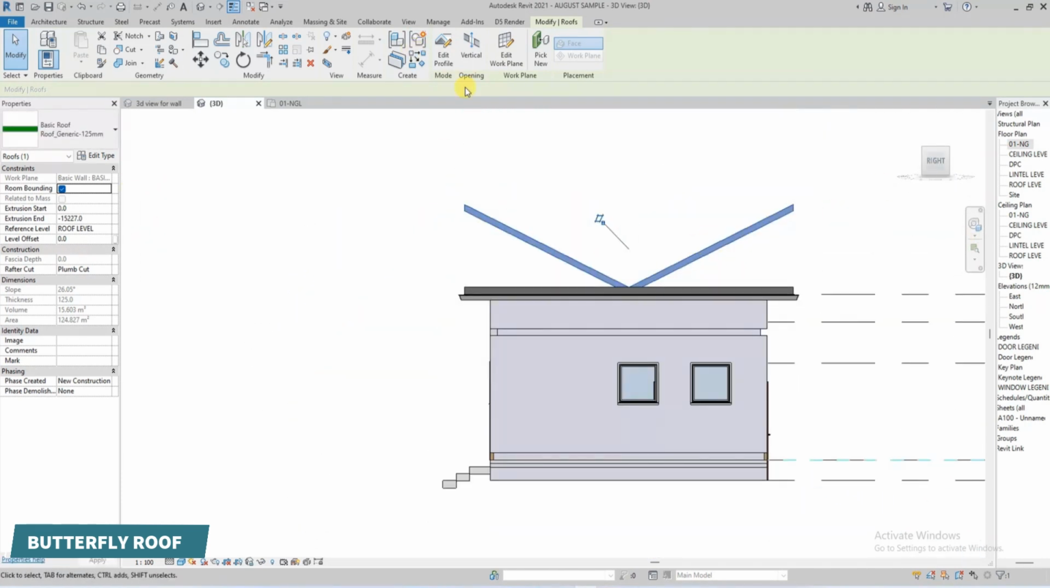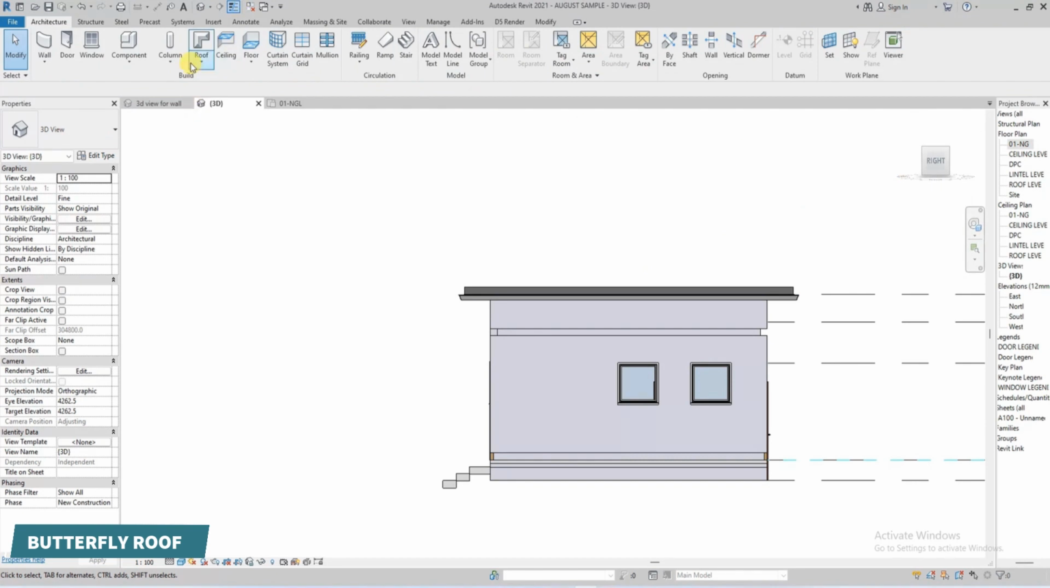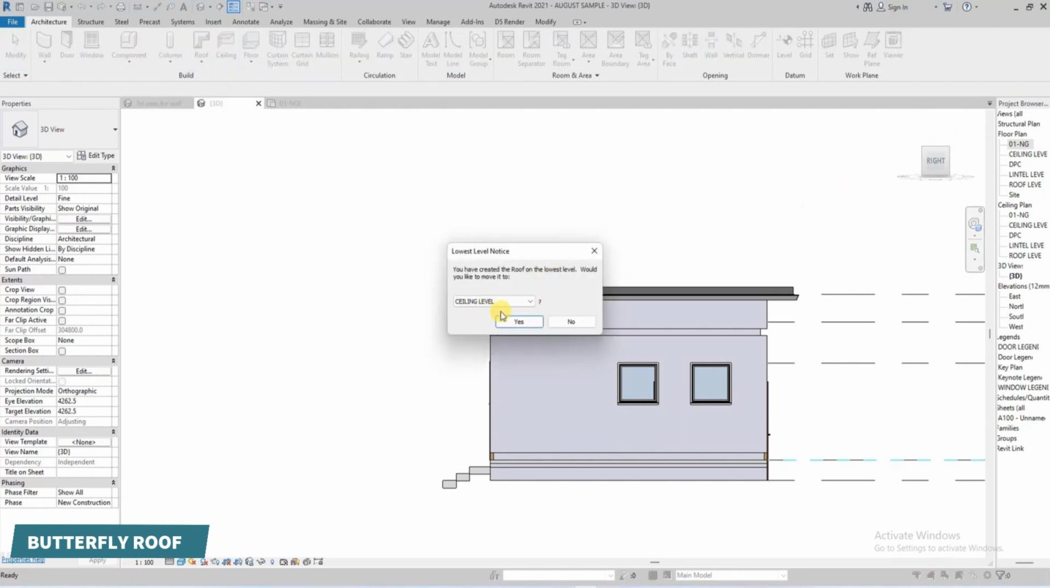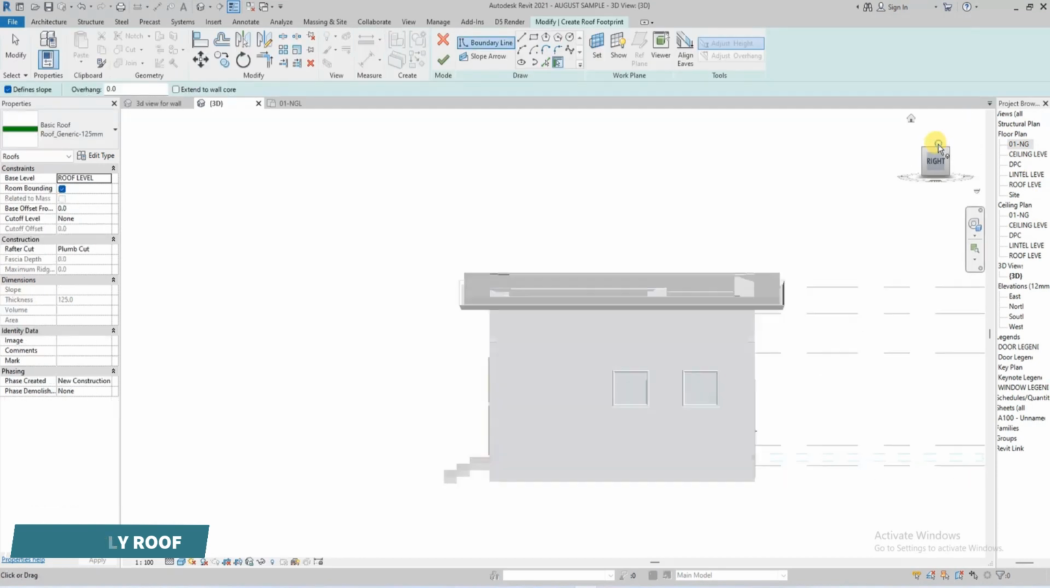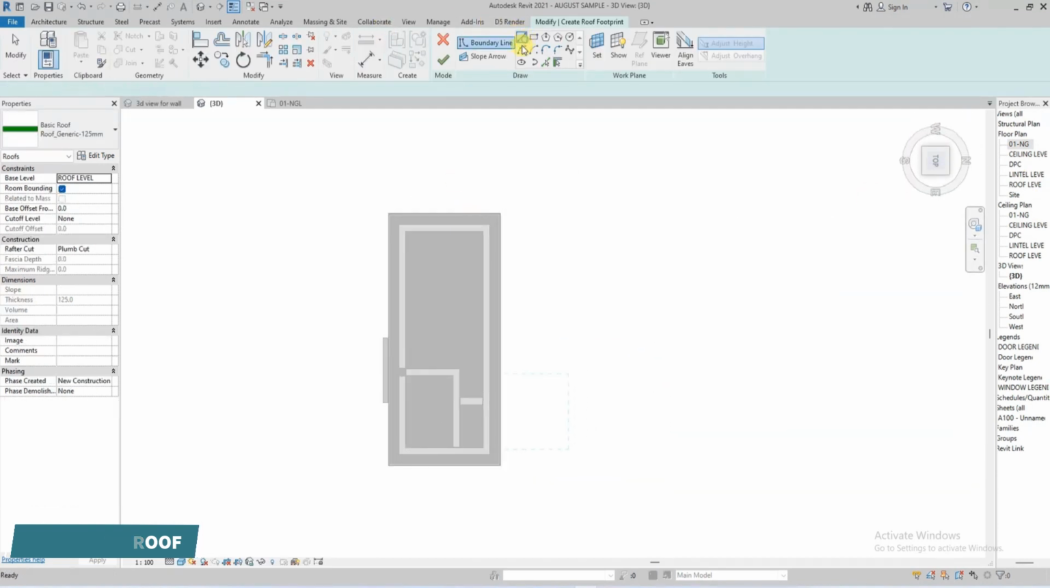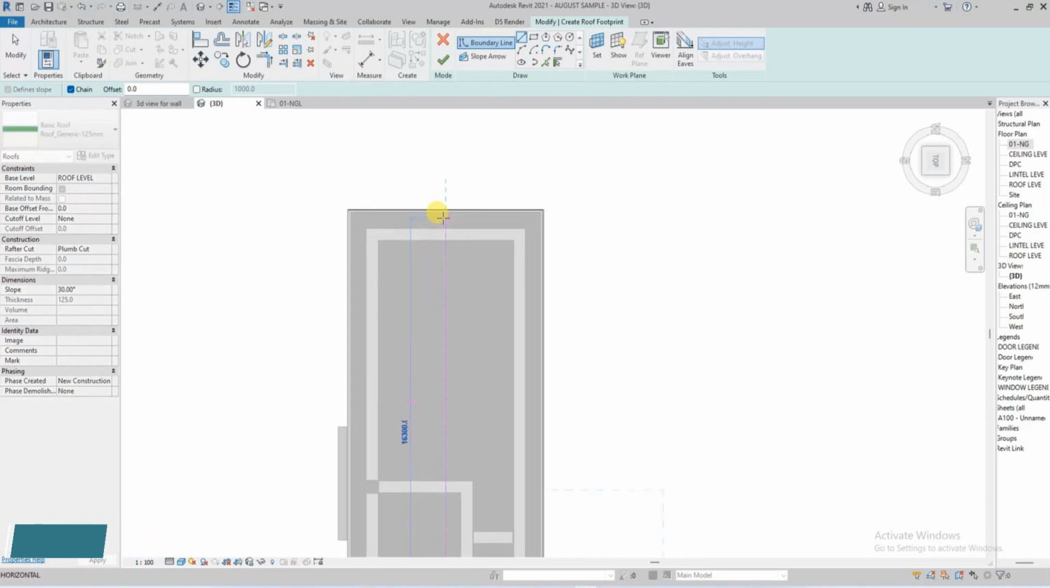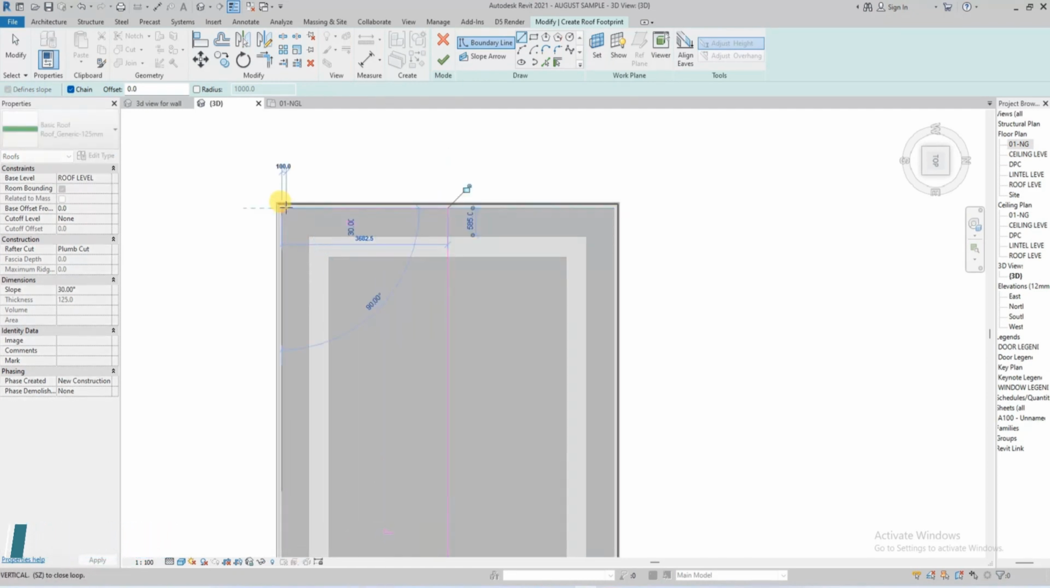You can also use normal roof by footprint, because in between butterfly roof there is always a drainage, so you can just do two mono-pitched roofs. Just find the center line and draw your roof profile.